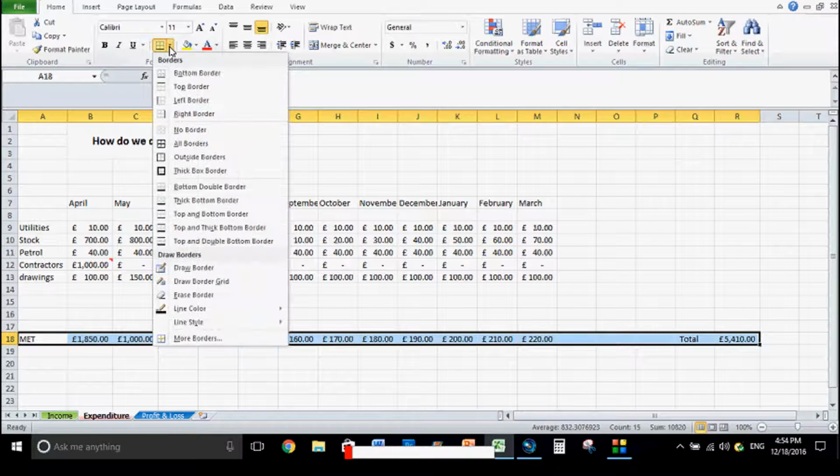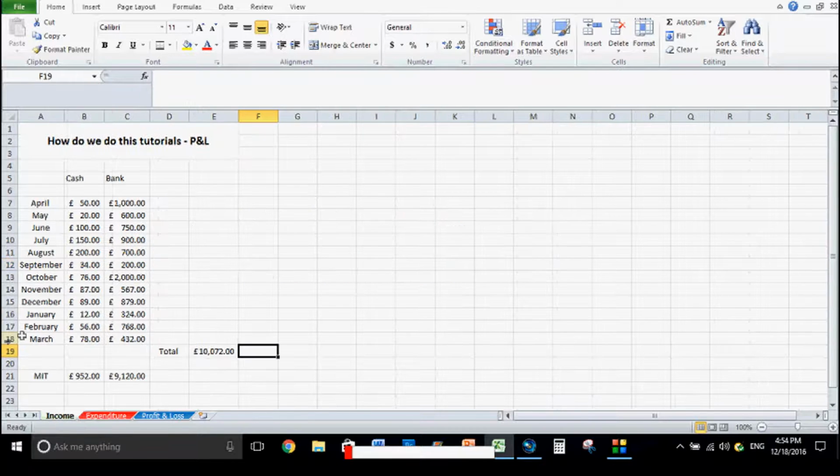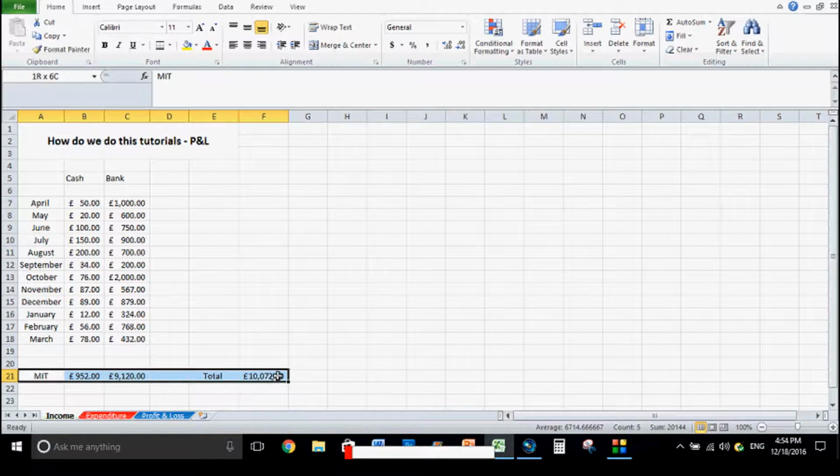Just makes it look a bit more professional overall. And finally, again, you don't have to do this, but it is good practice to put some lines above and under it, just so you know that is the total and that is the main thing that you need to look at within the actual spreadsheet.